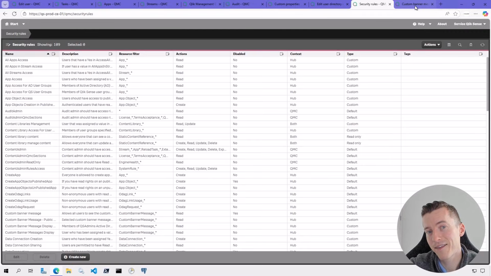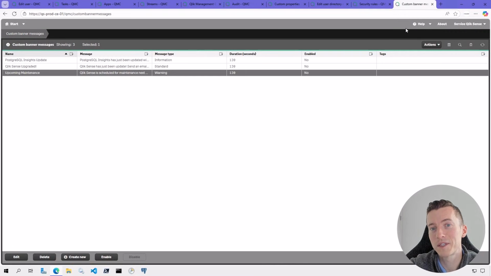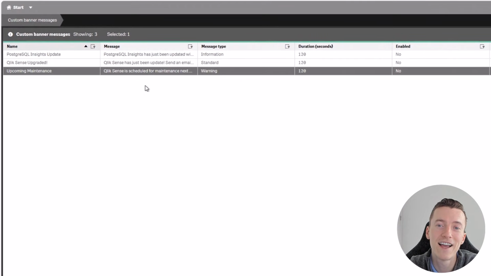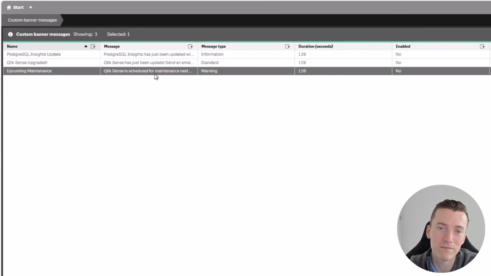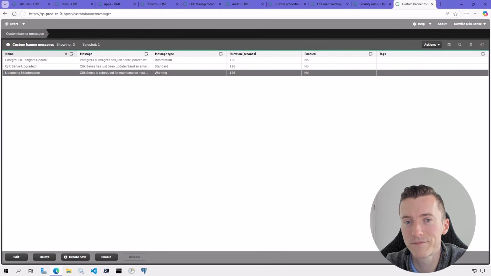And my 10th most used QMC section is the custom banner messages section. This I use mainly to let my users know of upcoming server maintenance window. Whenever I'm backing up or upgrading a server, I create a message and display it to users a day or two before scheduled maintenance, just to let them know that the server will be offline briefly. So those are my top 10 most used QMC sections.